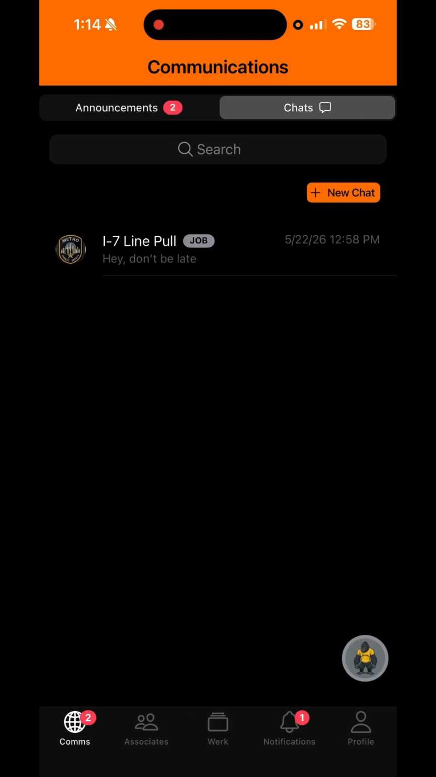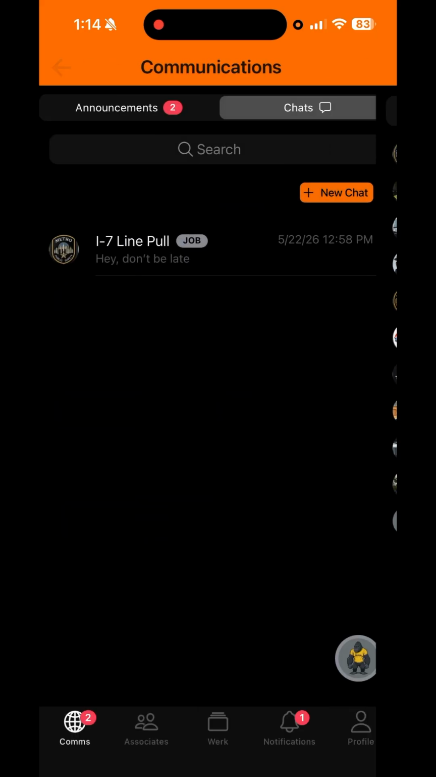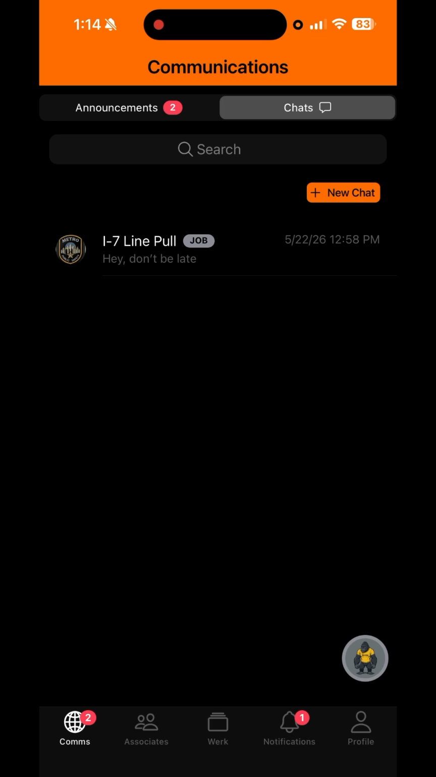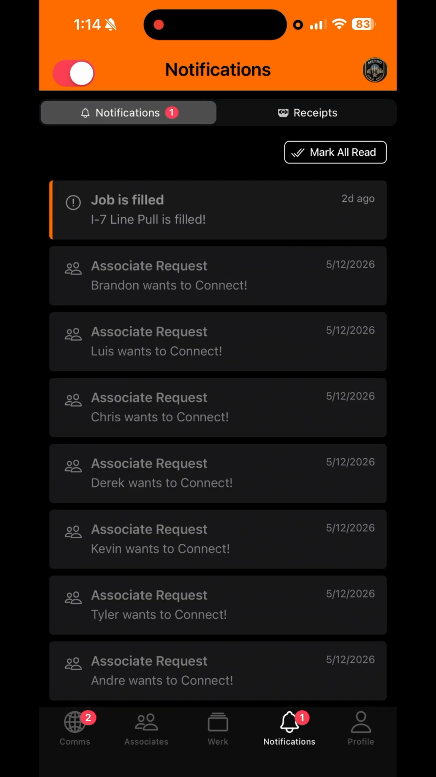And then we've got chats, which is pretty self-explanatory. This is a job chat, but I can also direct message anybody who I'm associated with inside the app, and keep it professional, keep it work-related, not text message people or group text or anything like that. All organized in one spot. And yeah, that's the basics right there.